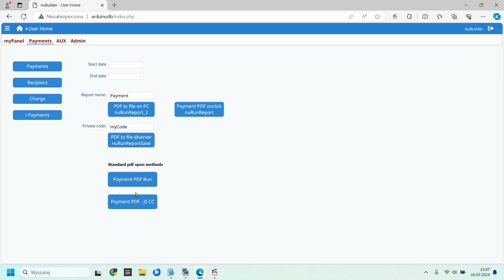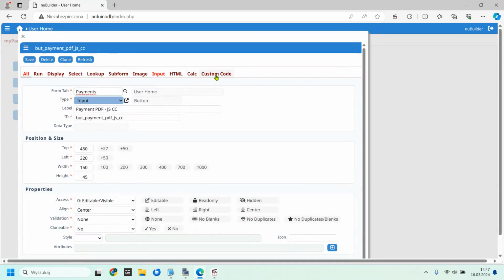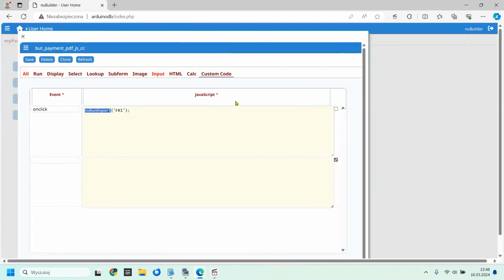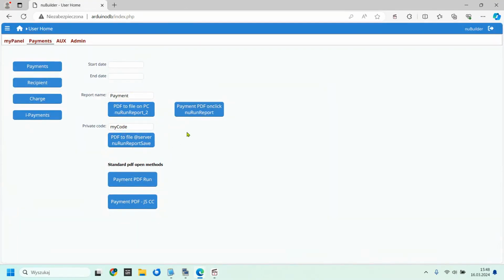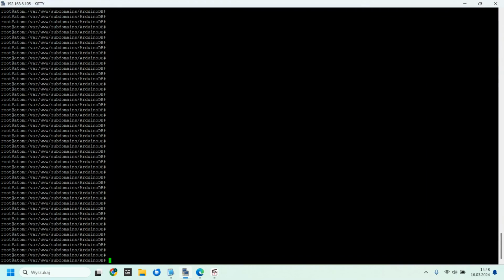We can use this function, nuRunReport, and modify it for our needs. The best way is just to make a copy of this function with a different name, to which we can refer later. So where is the function nuRunReport located?